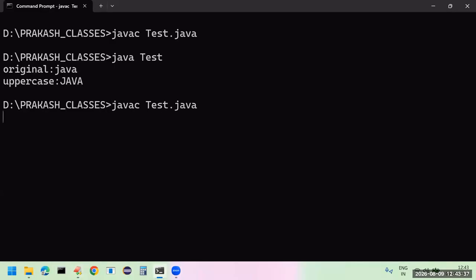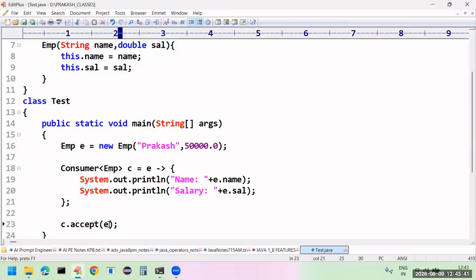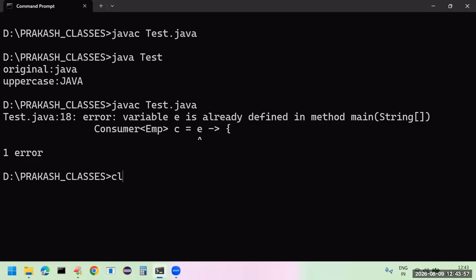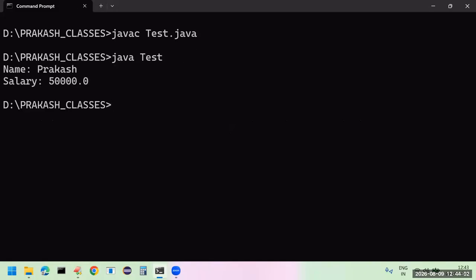Just one layman example I covered. Variable E is already defined. Sorry, it is C. Wait, here E is already taken. Let me take W. Sir, clear? Everyone understood? Yes, sir. Any questions?